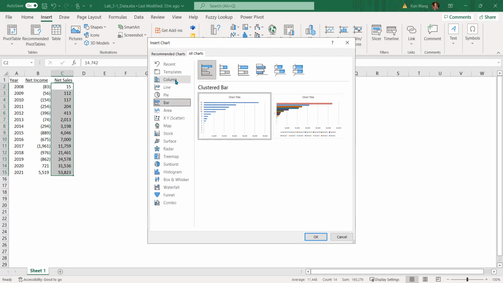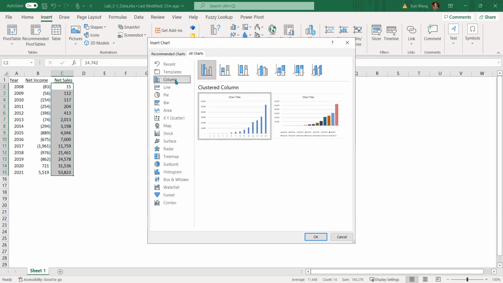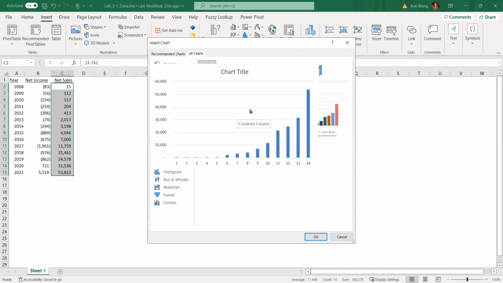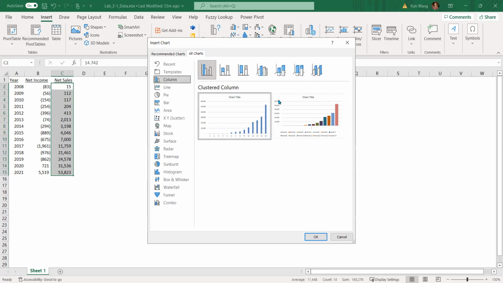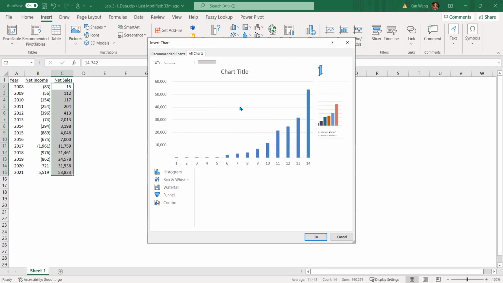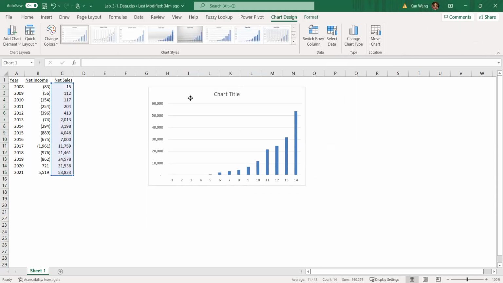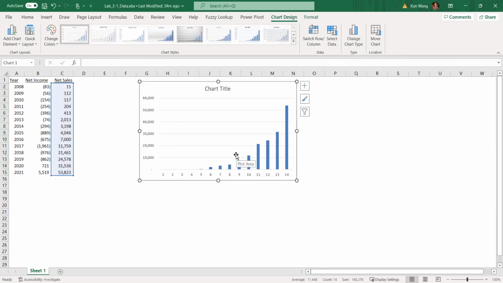But for this one, I will use a regular column chart, column bar. Or if you want it to be more colorful, you can use a colored one. I'm just using the regular one. So you can click on that, I will just click OK, and you will see the original chart.